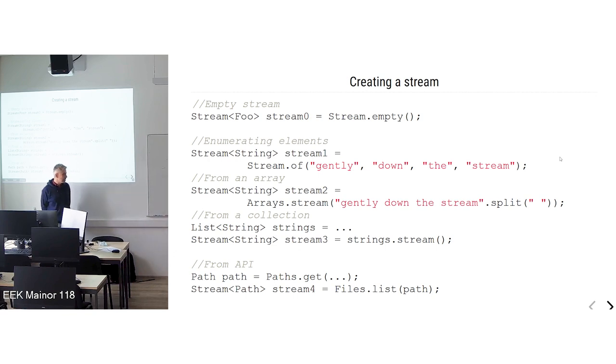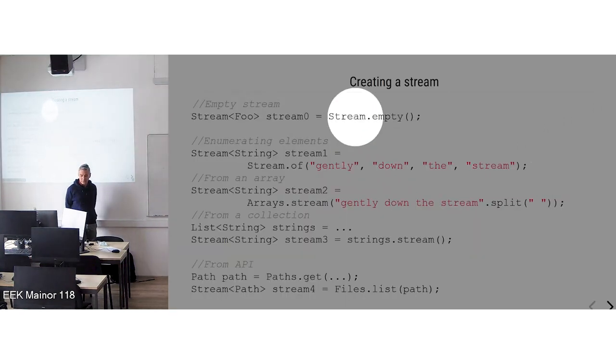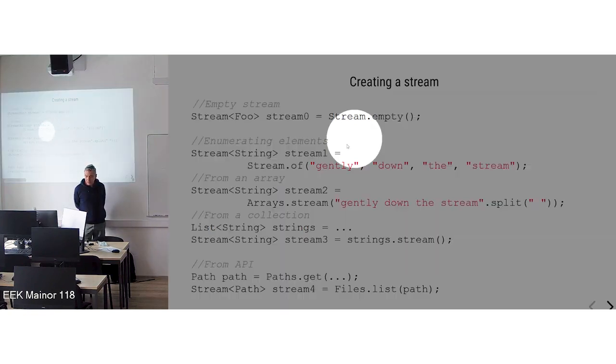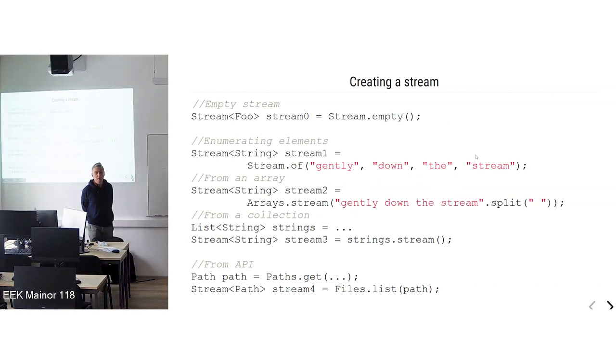So how do you create a stream? First of all, sometimes you need an empty stream in some circumstances. This is easy to make. Just Stream.empty will create an empty stream for you. If, for example, your API requires some stream as an input and you just have nothing, you can pass an empty stream. It's absolutely okay. No need to create an empty array list and then convert it to a stream. Please don't do this. We have a special factory method for this. We can just enumerate elements, just like in List.of. I showed you earlier that you can use List.of to create an immutable list. But even before that, you can use Stream.of for creating a stream of enumerated elements.